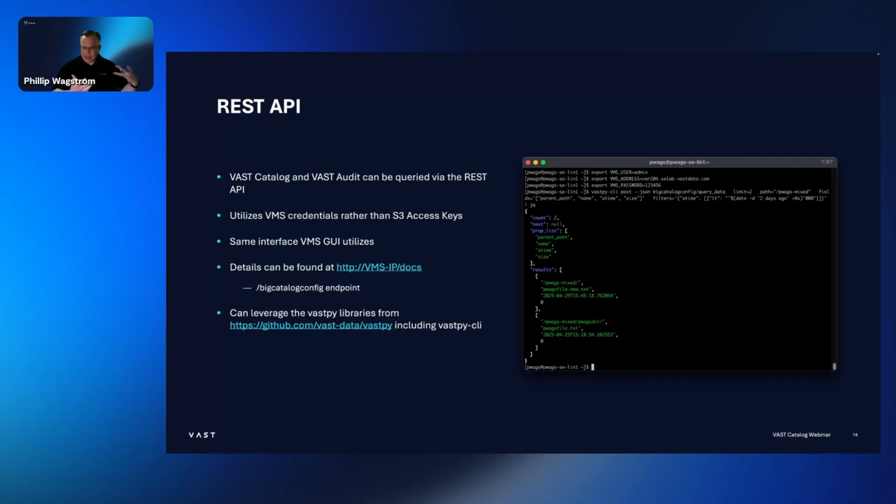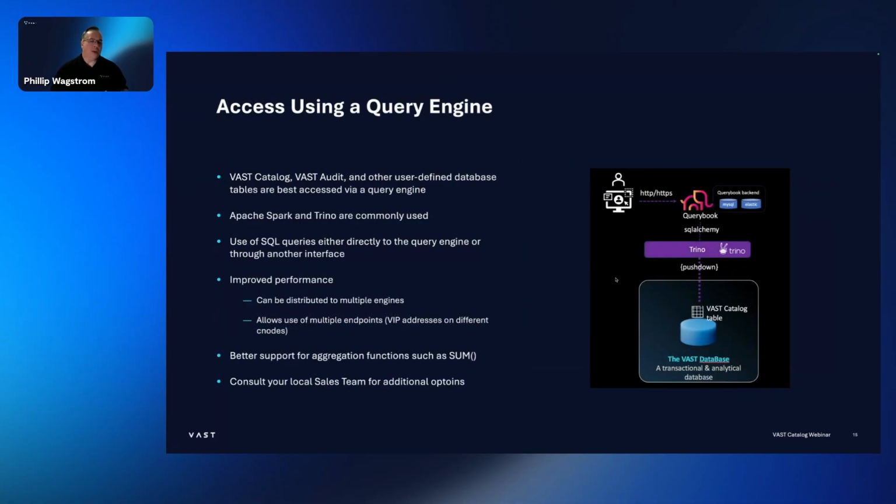You can write some basic commands to do things, but that's not necessarily where a lot of the power lies in what you can do with the database. So let's talk about some more complex things where we can actually get a lot more information. If we make use of a query engine, which might be Apache Spark or Trino or something else, we can leverage the power of these query engines to do a couple of things. First off, we can improve performance. And this can be done either for the catalog or for the audit logs or for the database in general, where it can be distributed out across multiple engines.